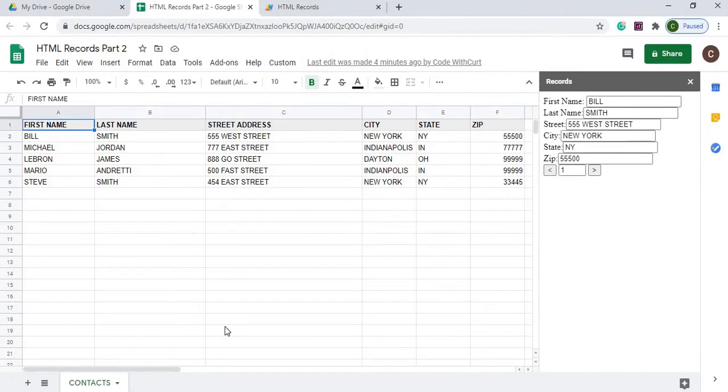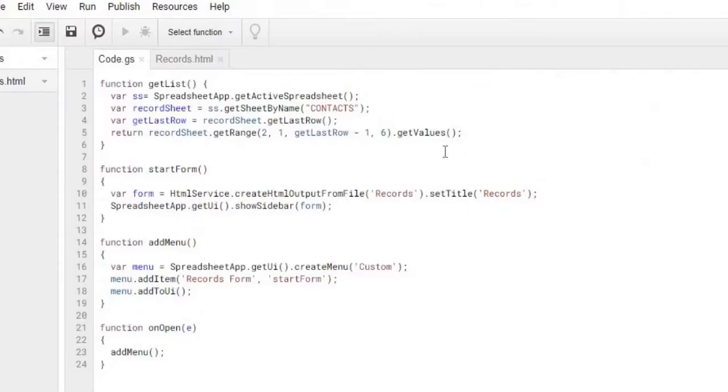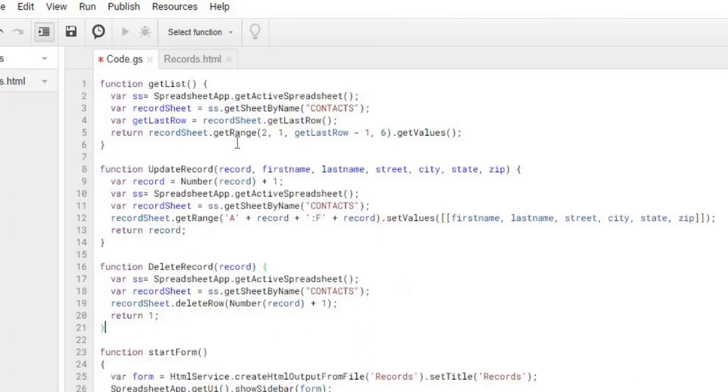So let's get started. Here we are with part 1 of our program, and what this does is just cycle through the records. Again, you can catch that video on the tag on the screen, but we're going to move forward and add the buttons in and do the extra functionality for them. We're going to go over to our Google Apps Script, and here nothing has changed. What we're going to do is add in 2 functions here, one for update and one for delete.